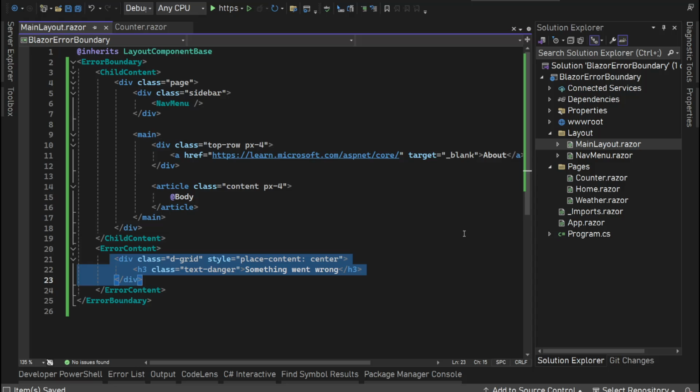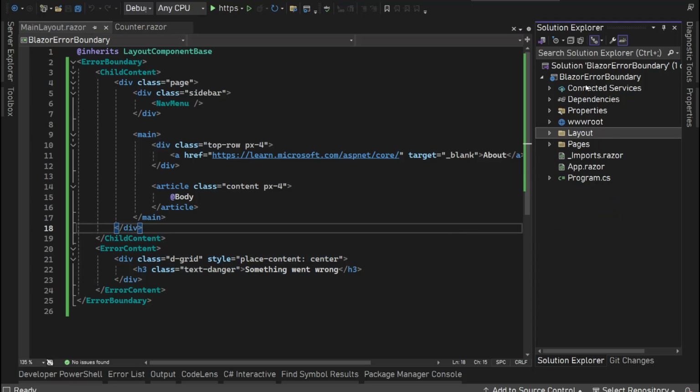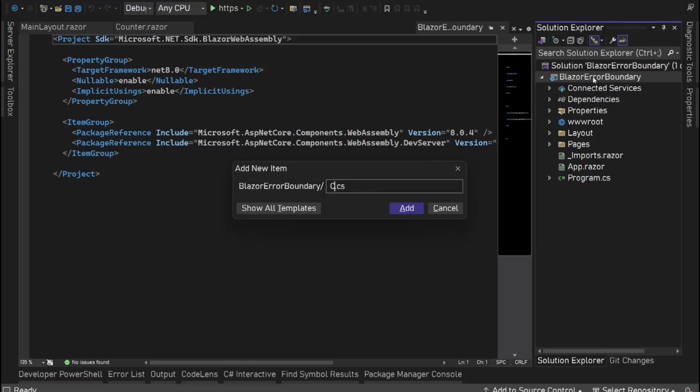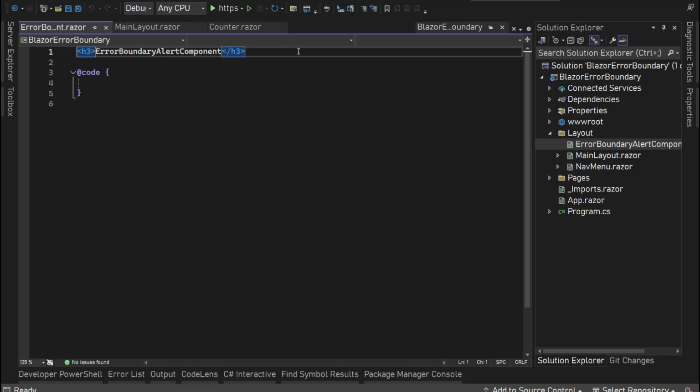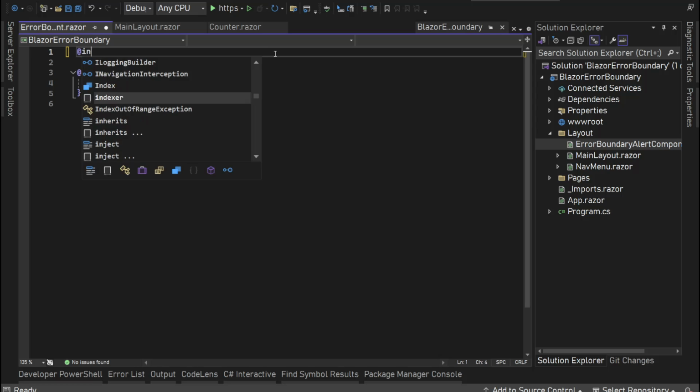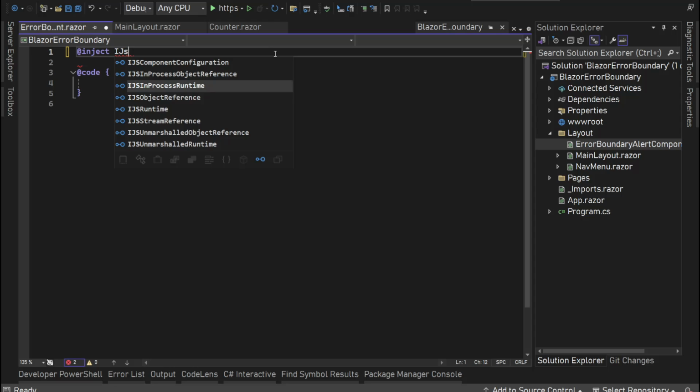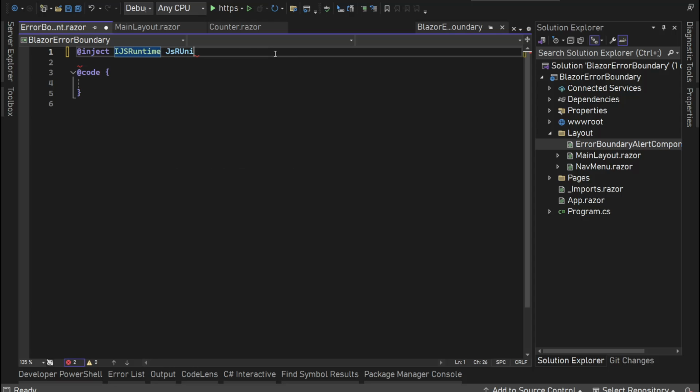So for that, what we can do, let's create a new component, and here I'll simply create a folder. I'll say components, or maybe we can have it inside the layout only. Here we'll say, let's say error boundary alert component. The name is up to you, and I'm going to make it as a razor component. I'm not going to have any UI here. I'm going to inject IJS runtime. Let's call it JS runtime.